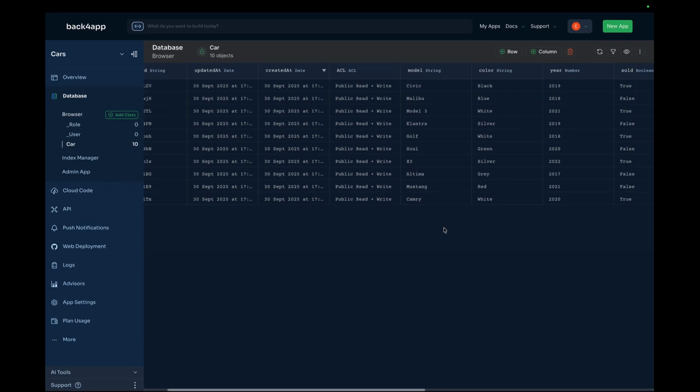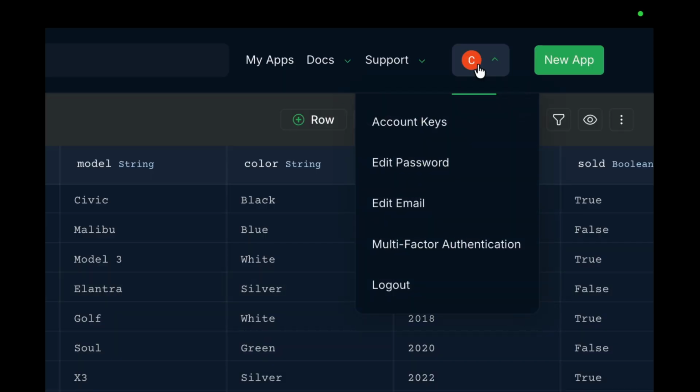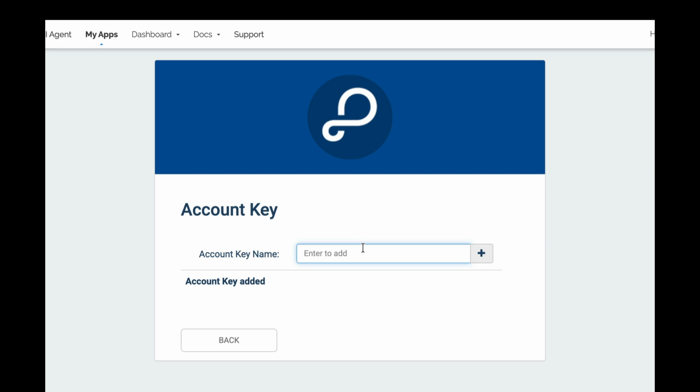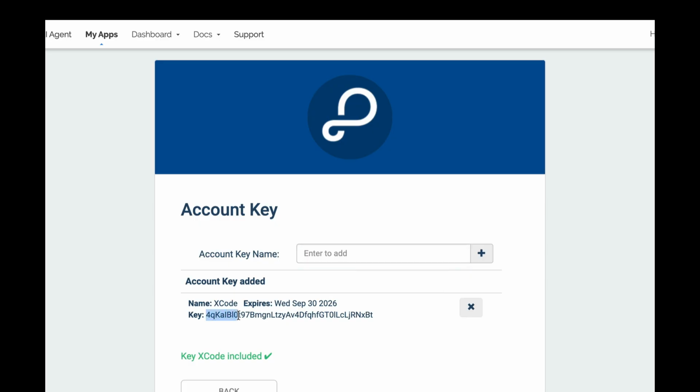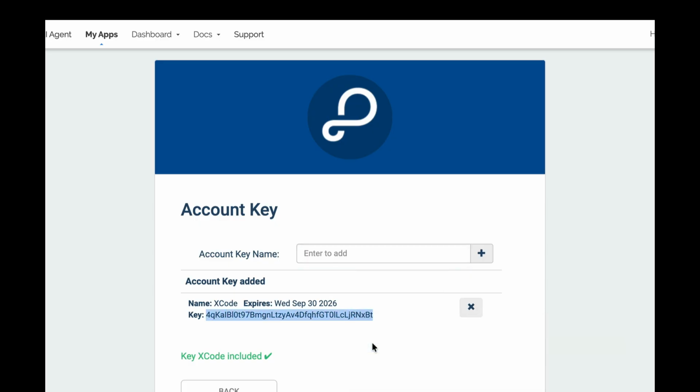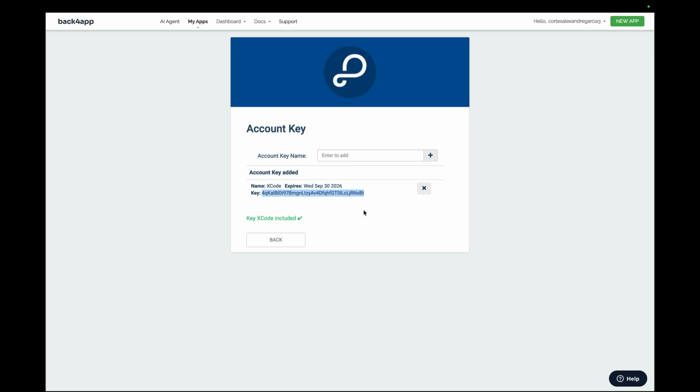And from here, we need to create our account keys so we can access the Back4App account through the MCP. You do that by going to this drop-down menu, click Account Keys, and in here give it a good name. I'm going to call mine XCode. Click this plus button, and here it is, my account key. I need to copy this value. Now we can proceed to the next step.